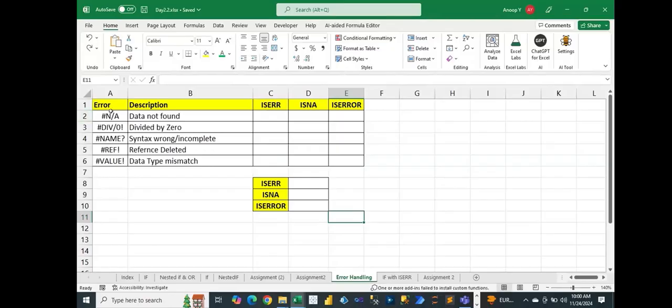So in Excel, you have seen that this kind of error gets generated sometimes, like in column A. And every error has a different meaning. It's not that this error will be generated in all kinds of scenarios. No, every error gets generated in a different kind of scenario. Like the first one, #N/A. It means the data is not found, and this error you will only see when you use the VLOOKUP function.